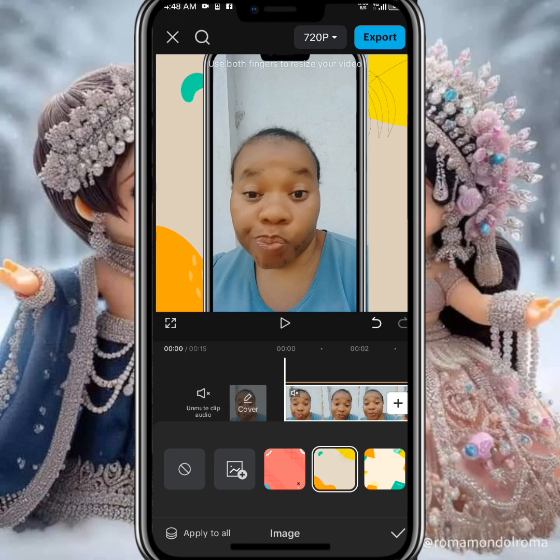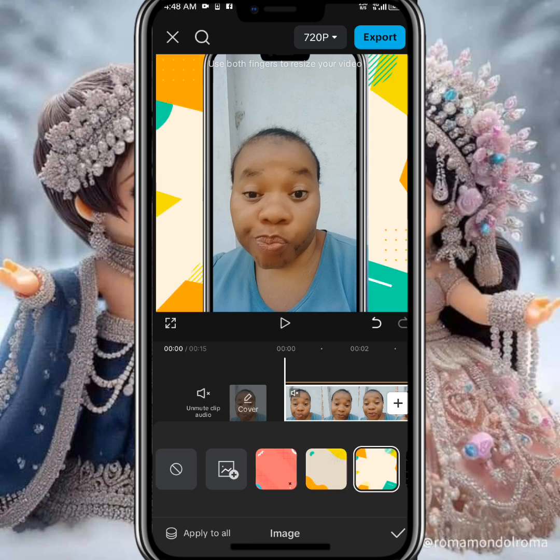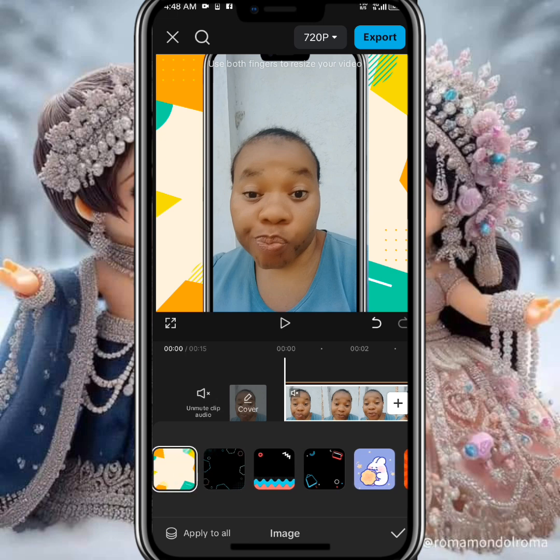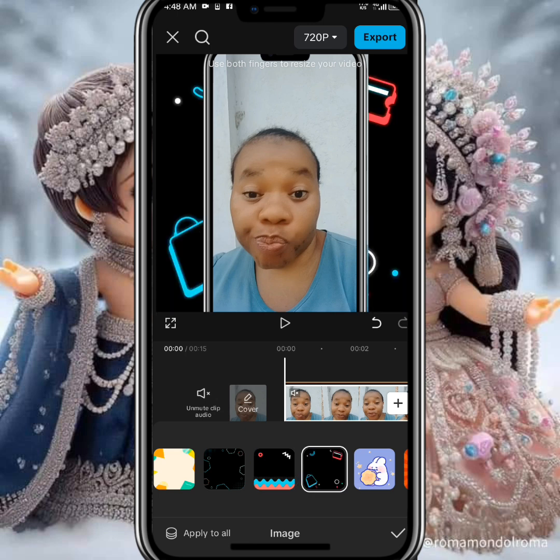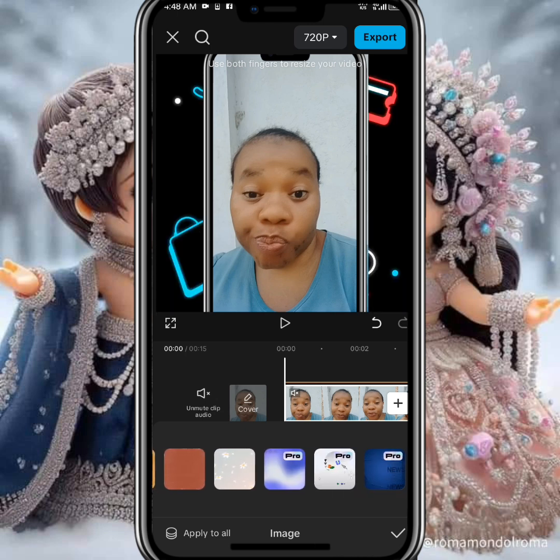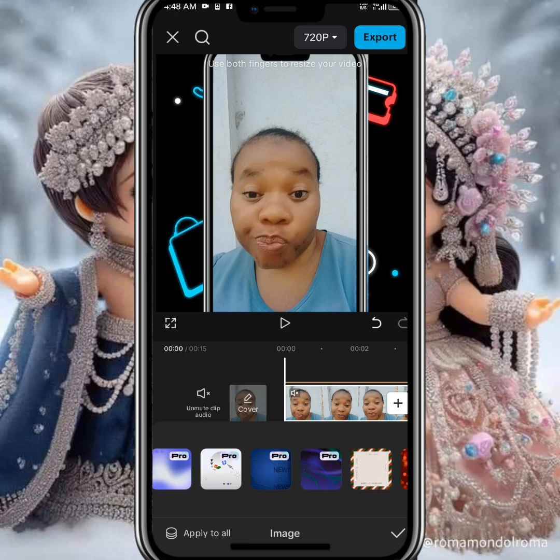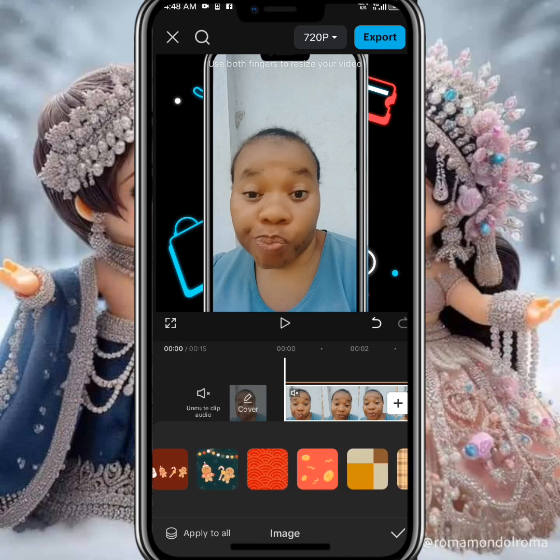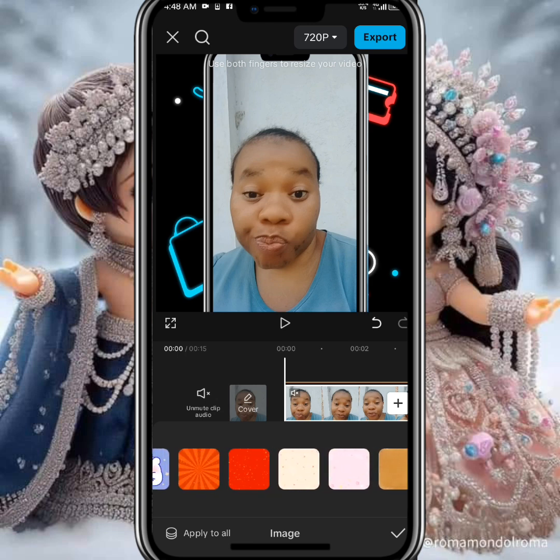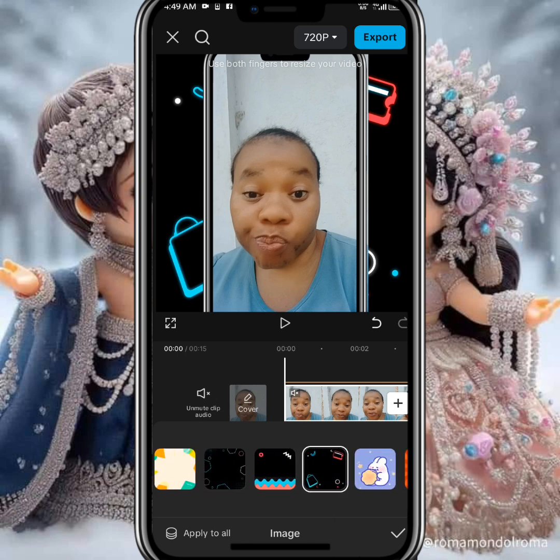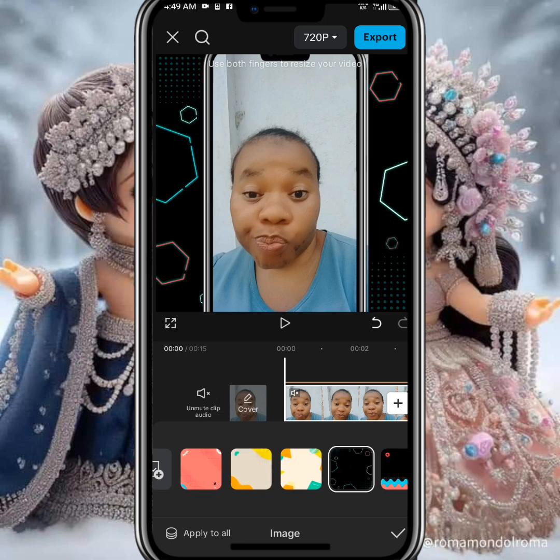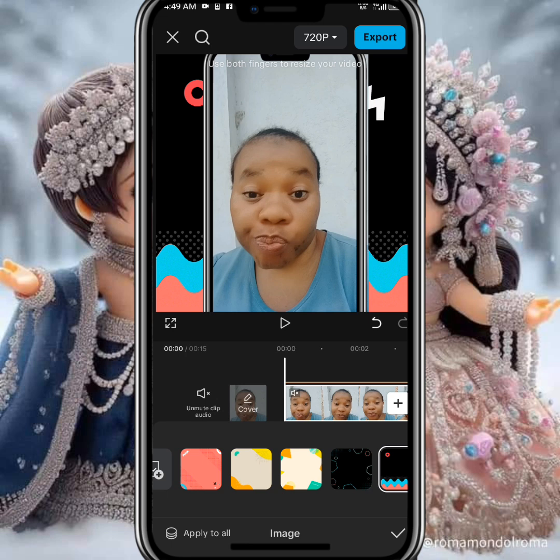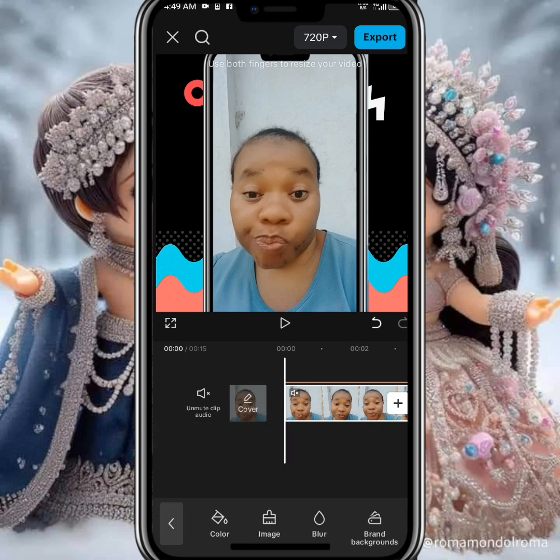Oh my god guys, just watch now. Isn't this amazing? It is amazing. These ones are pro features. So you can use any free features that you see here that you like. Any type you like, you can use. Let's go for this one. You tap it. So your video now has a nice background.